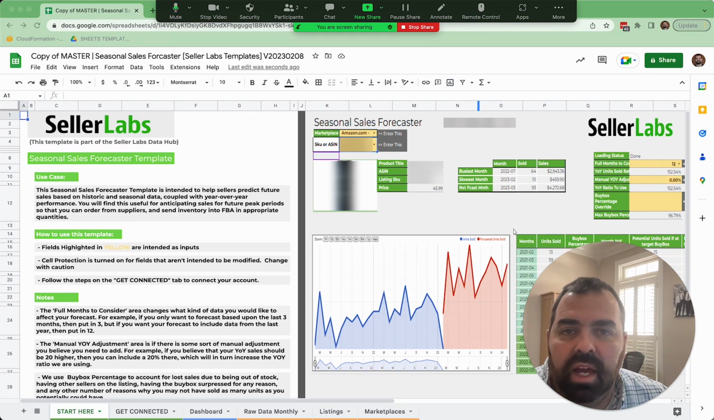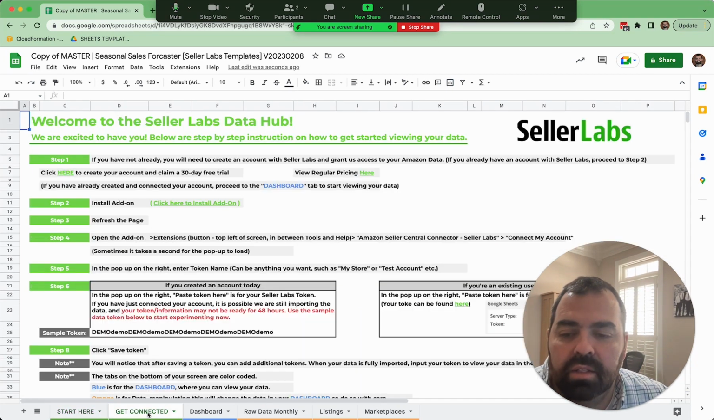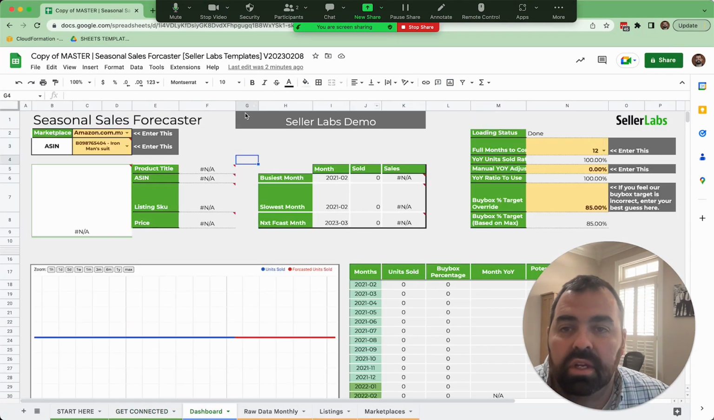The Get Connected tab here at the bottom goes through the steps to get connected, to get your tokens, and everything set up in there. We've got a separate video about that if you haven't done that before. But we'll just jump right into the meat of it here with our sales forecaster one.